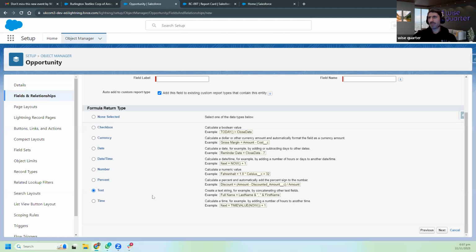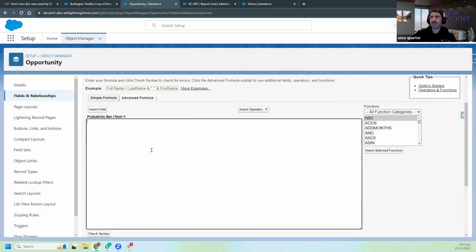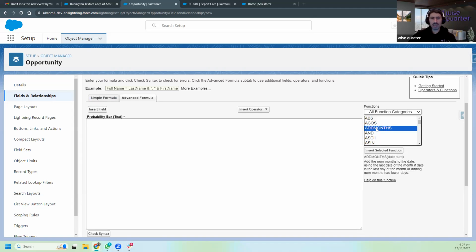With this, I need some resource as an image. Next, I'm going to give a name, let's say probability bar. Yeah, this is a good one. Probability bar will be the name of my field. And next, I need a formula. What formula should I put here? Since I'm going to use images, I can use the image function. Let me find image here.